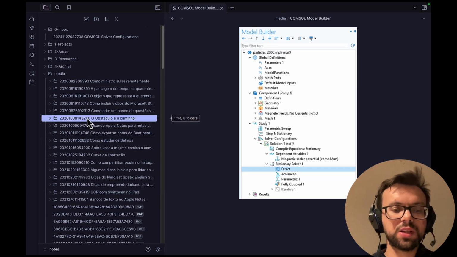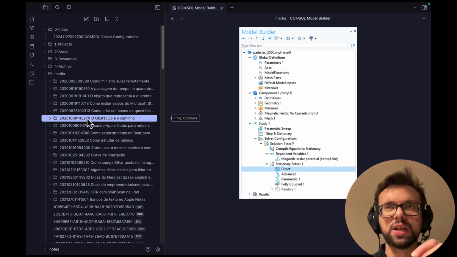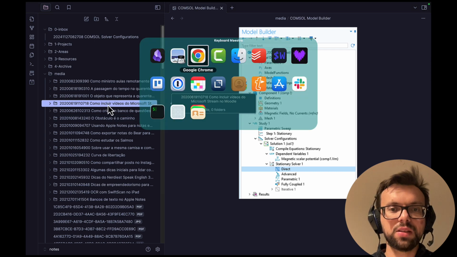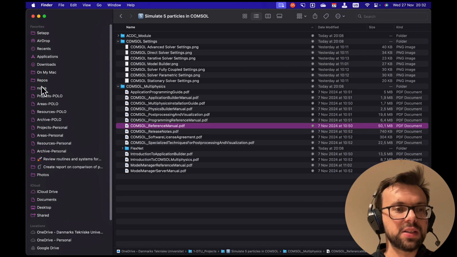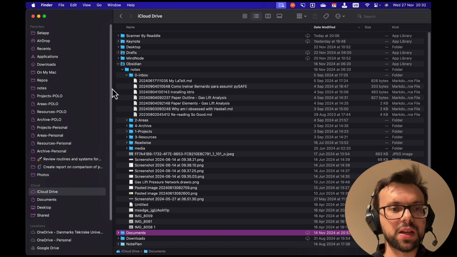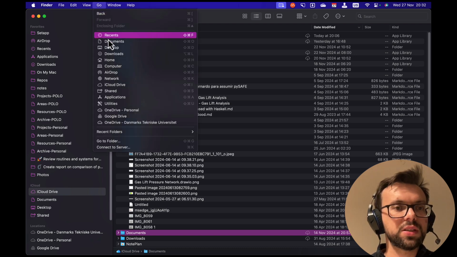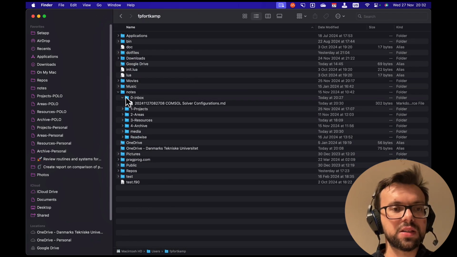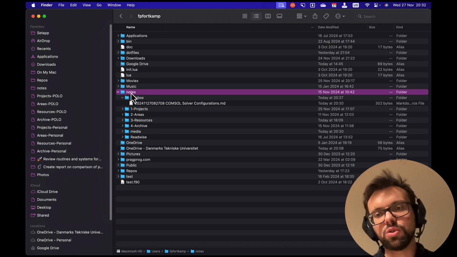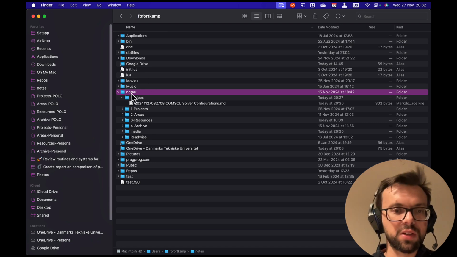And where do these nodes live? When you open Obsidian for the first time, it will ask you where you want to put the files. In my case, they are in documents, or actually not. It's in my home folder, I think. Yes, it's in my home folder. So my home folder is called FP ForgeCamp, and I told Obsidian to put the nodes into a nodes folder, and we can see our current node here.